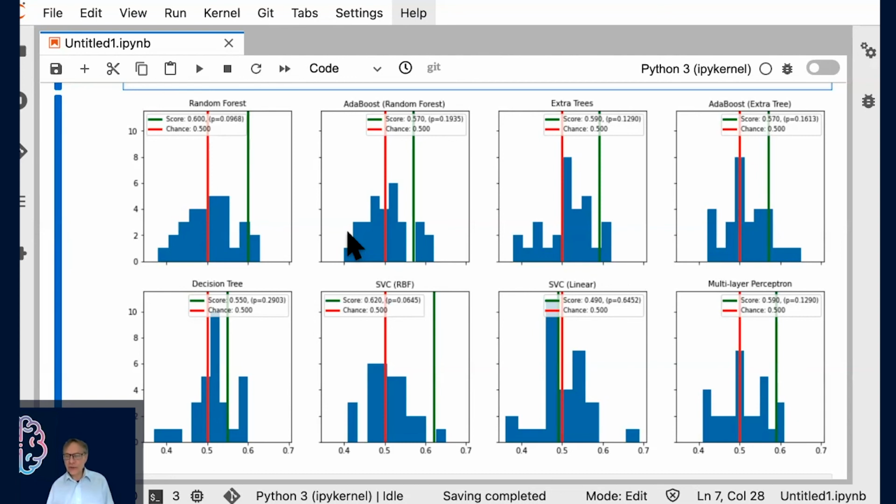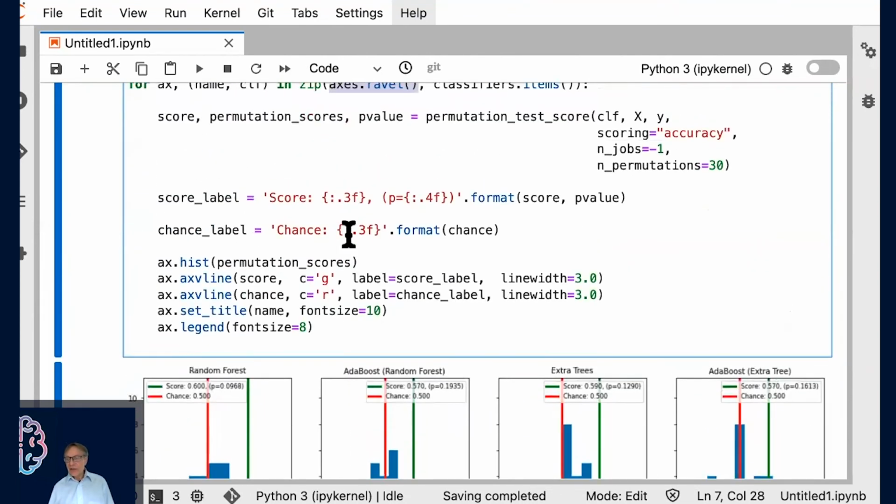How many permutations will be sensible in any case? And you remember the default was 100, so that's why, if you don't specify this keyword, it might take some time to do the calculation.